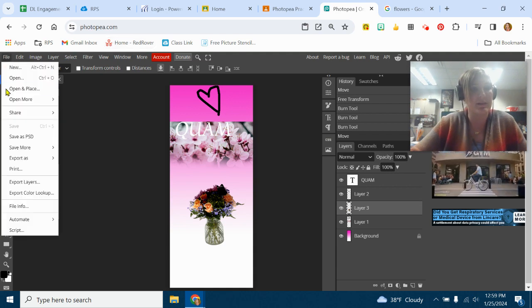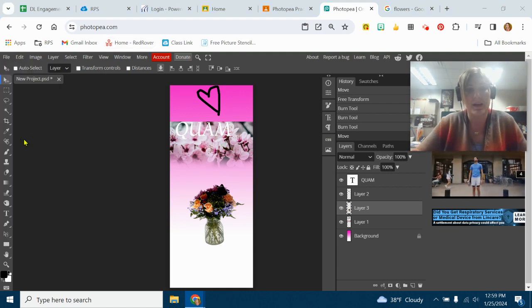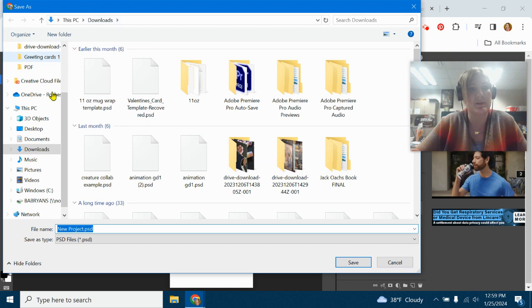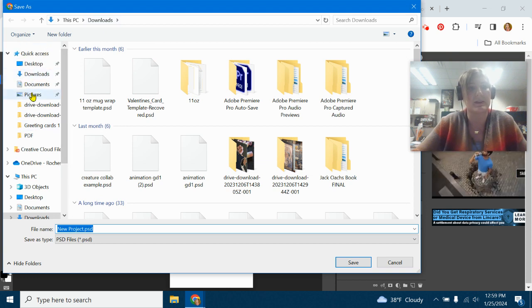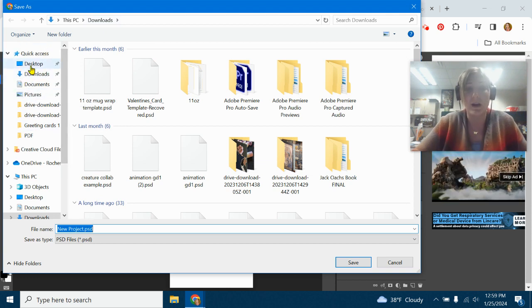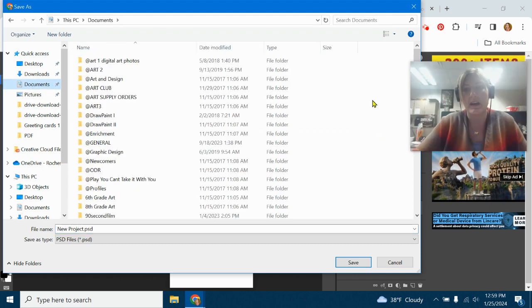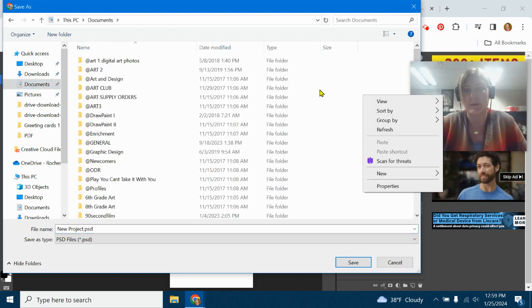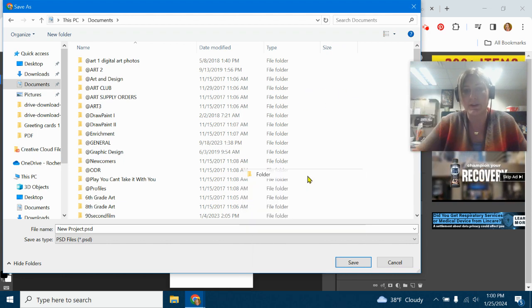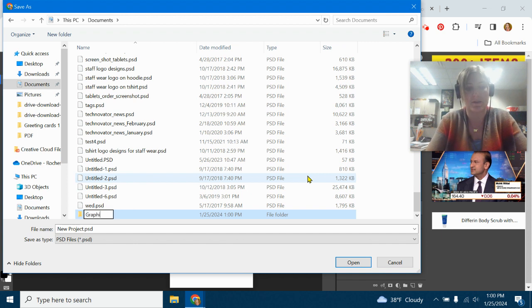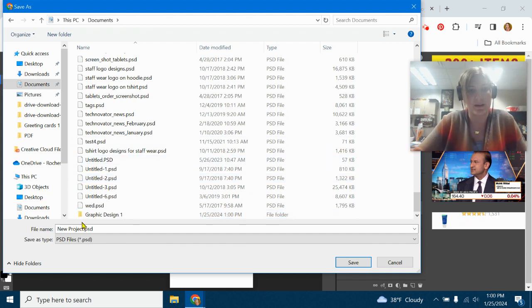So I'm going to go to File, Save as PSD. Make sure you choose your downloads or desktop or documents, somewhere that you'll recognize. And if you want to, you can make a new folder for yourself. So sometimes I like to go into documents and I'll right click in there in an empty space and I'll just say new and then folder. And then I'll call it like graphic design 1. I might already have a folder called that, but that's okay. Oh, I don't.